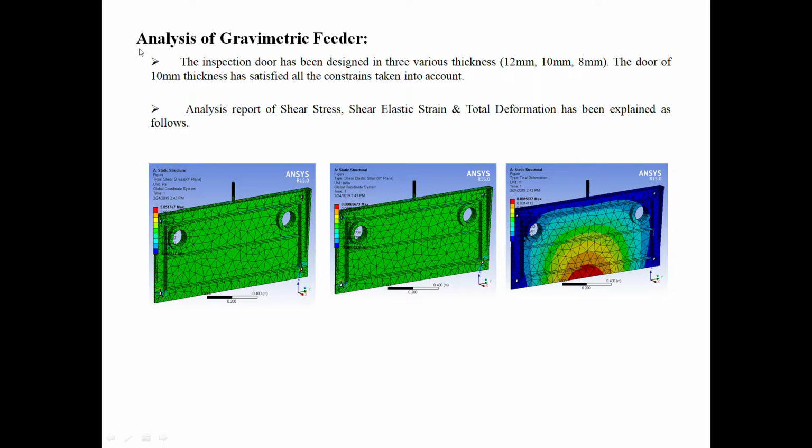At last, analysis of gravimetric feeder. The inspection door has been analyzed in three various thicknesses, for example, 12 mm, 10 mm and 8 mm. The door of 10 mm thickness has satisfied all the applied constraints. On account of it, the analysis report of shear stress, shear elastic strain, shear deformation and total deformation has been explained in the detailed report.